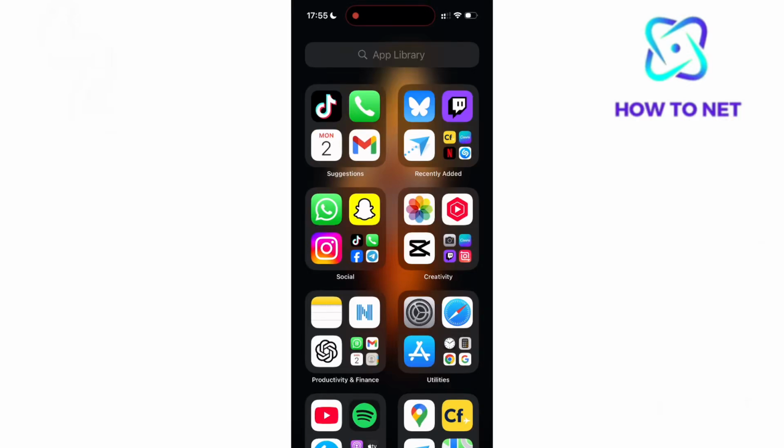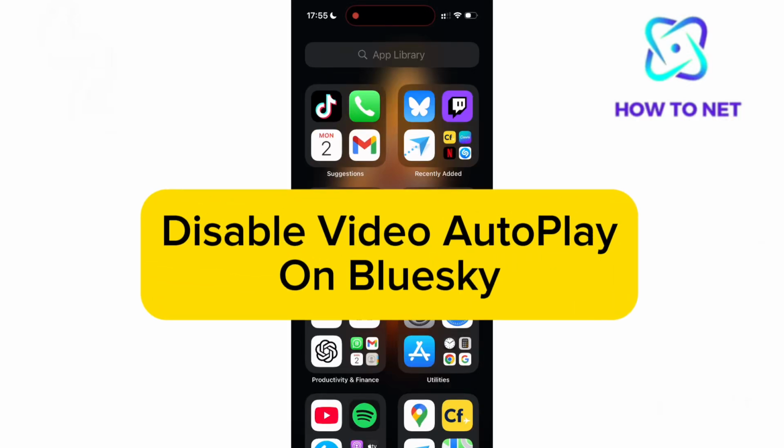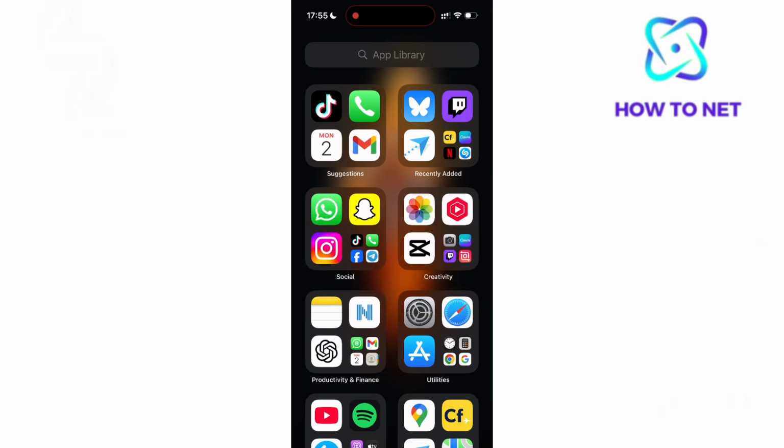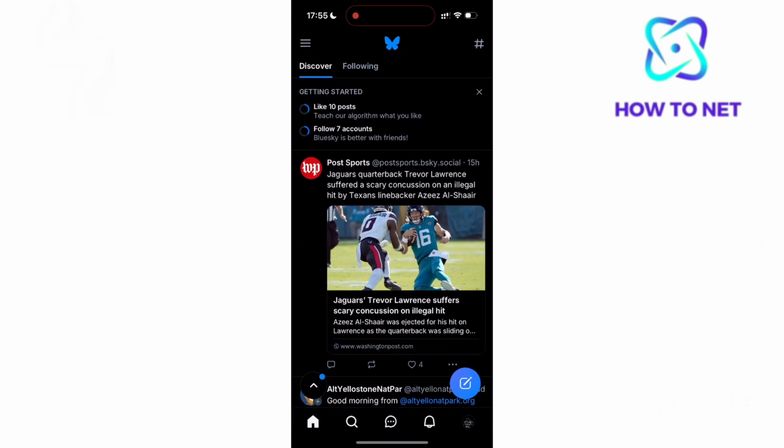In this simple video tutorial, I'm going to share with you how to disable autoplay of videos on Bluesky. This is important for improving user experience, conserving data and ensuring better control over content consumption. To do this, simply head to your Bluesky application.